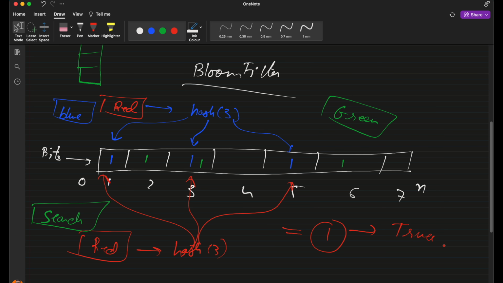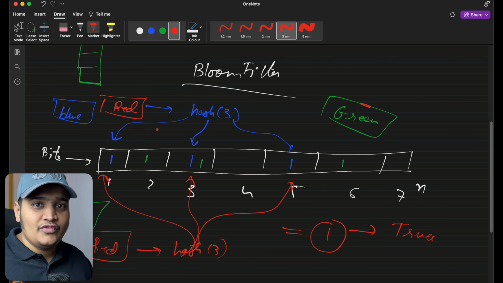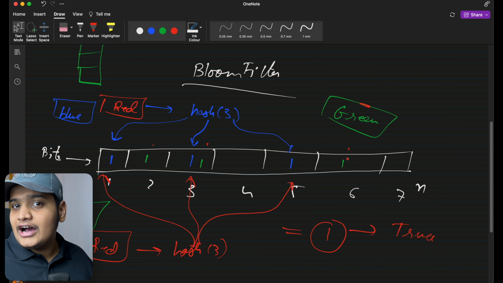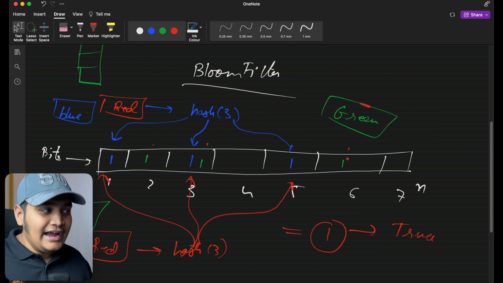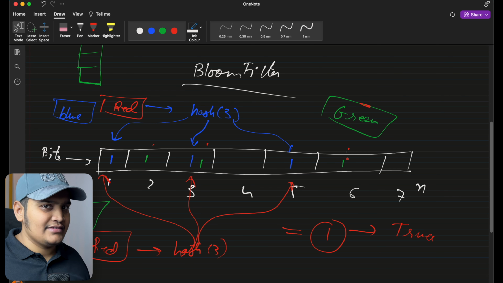Simple. If I search for green, I will pass this green value through the 3 hash functions again, and it will find that it's available at this position, this position and this position. Again we will get the same values, and at all those places I will check that I have all the bits present as 1. That means the value is present.